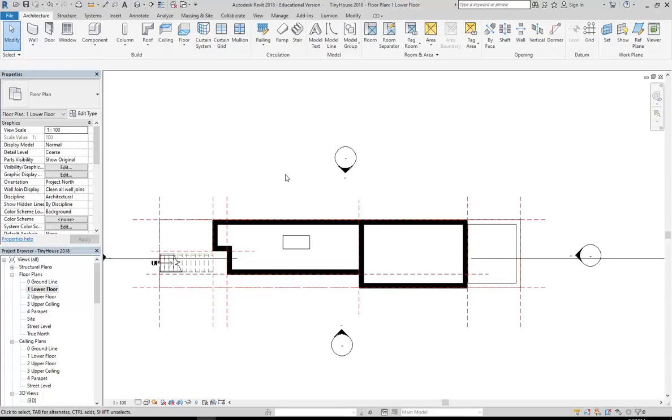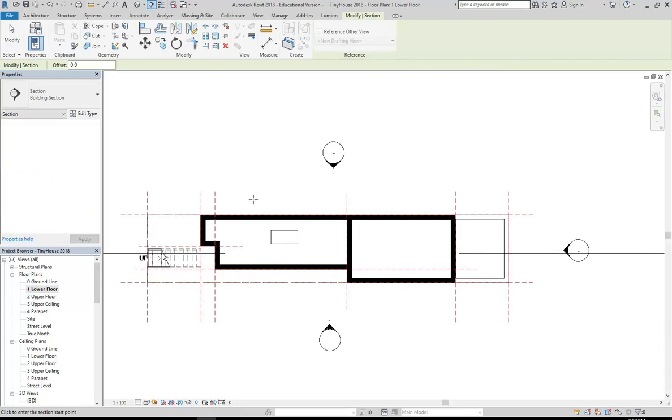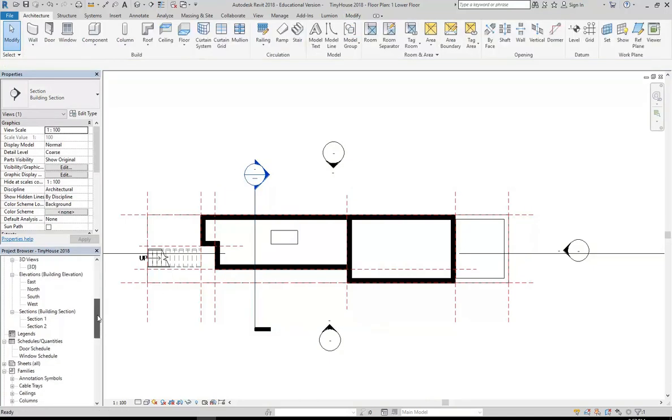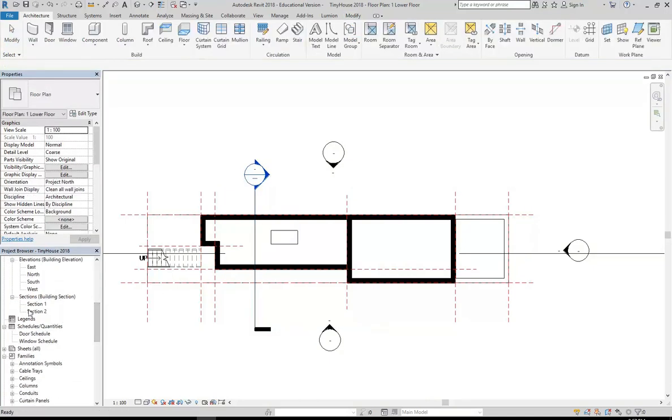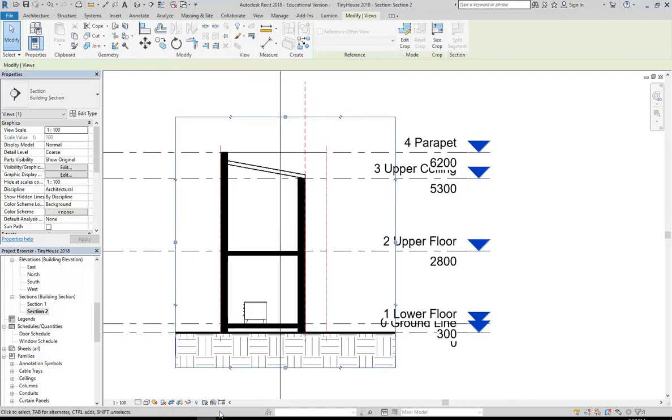So if I draw a new section, and just click 2 points for my section, and then either double click on the arrowhead, or in Project Browser you can open the section up, and you can see there it is.